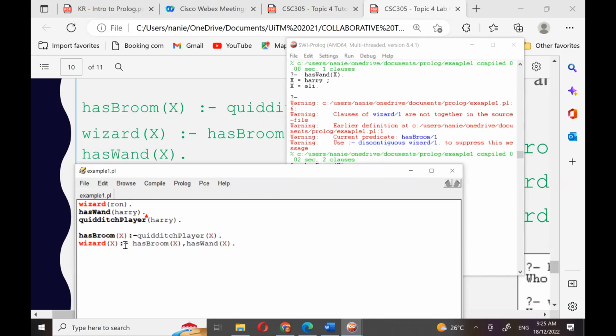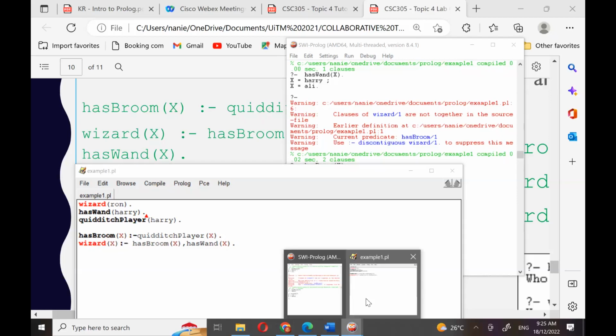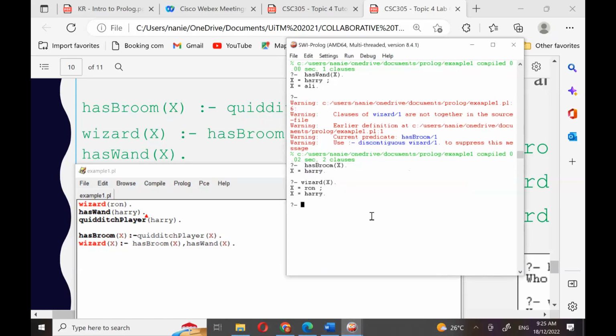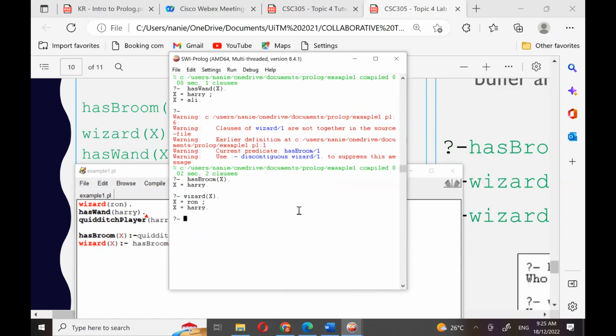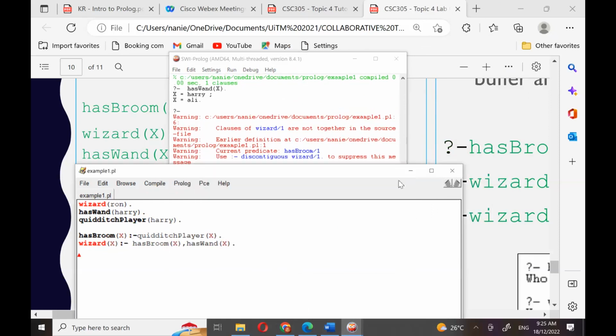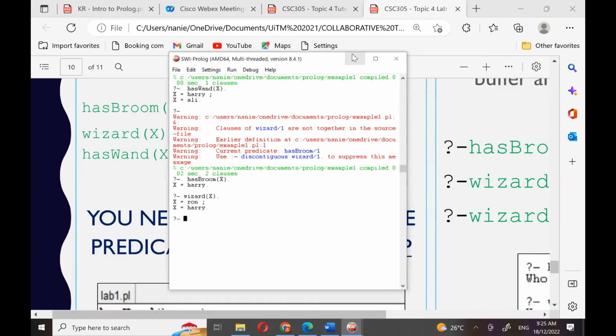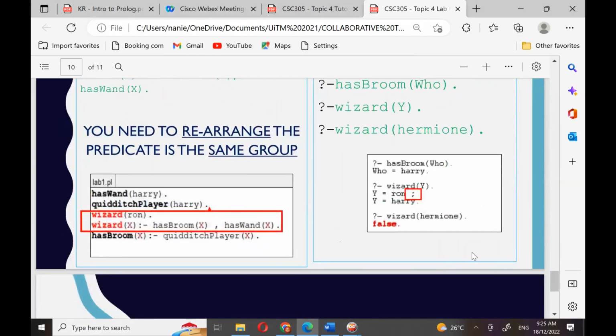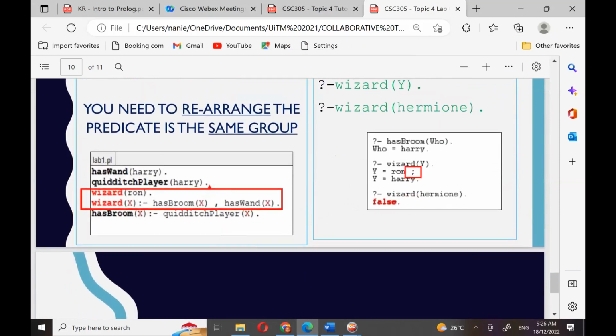Okay, so we got the answer. X is wizard, so our X is Harry. So that's why we got Harry as our second answer. Ron and Harry. Okay. Okay tak kelas? Boleh tak? Okay. Boleh. Boleh, Doktor. Okay, good.